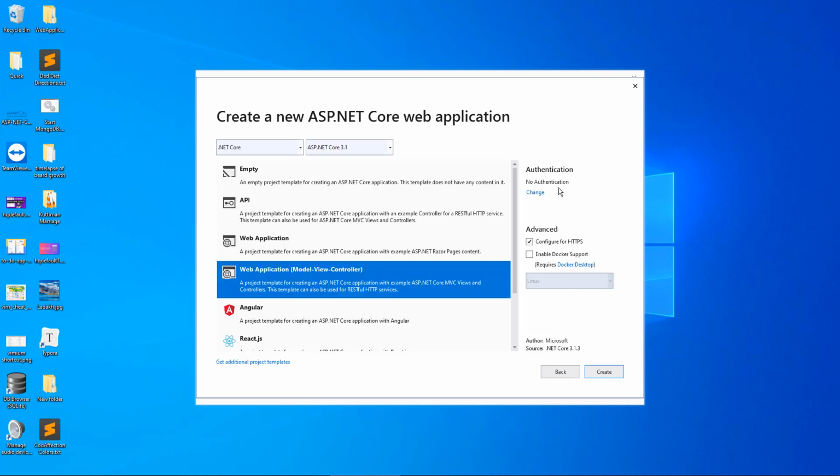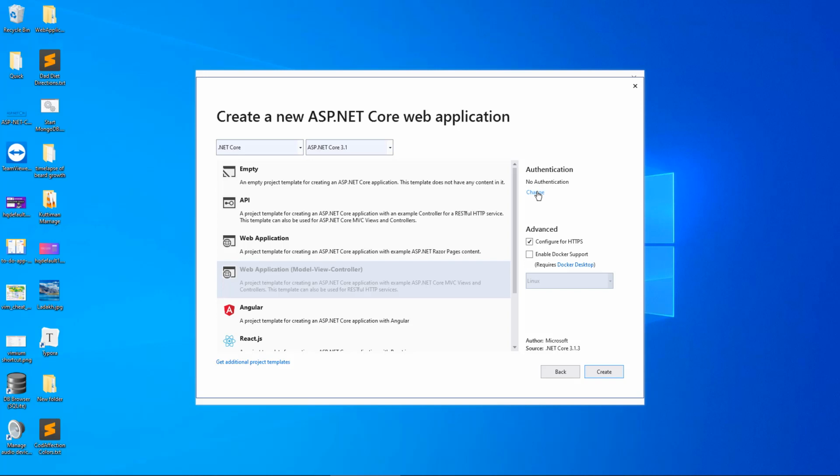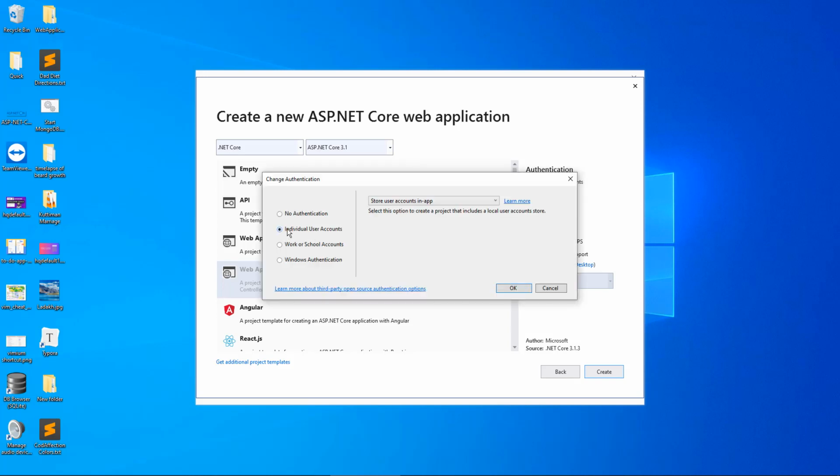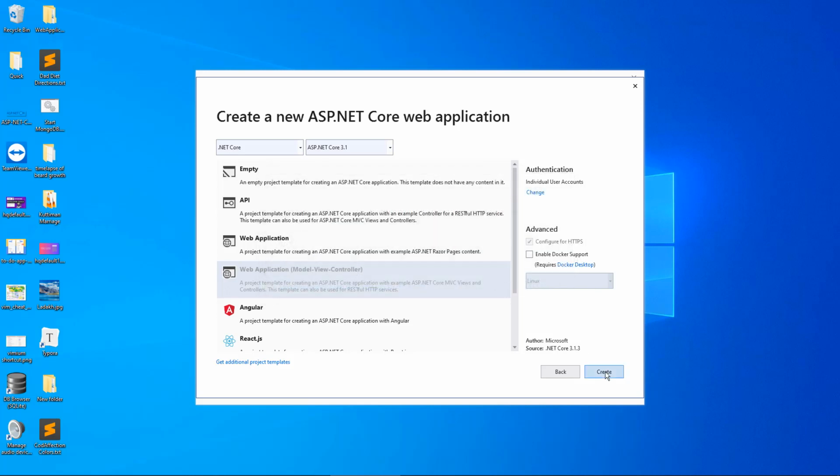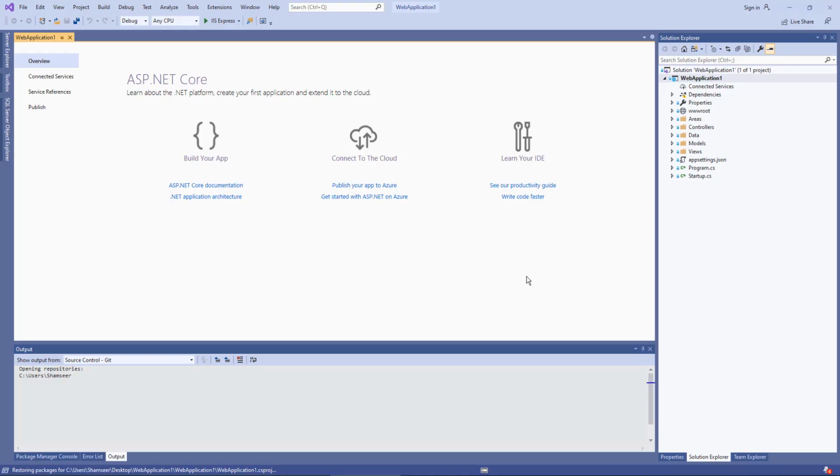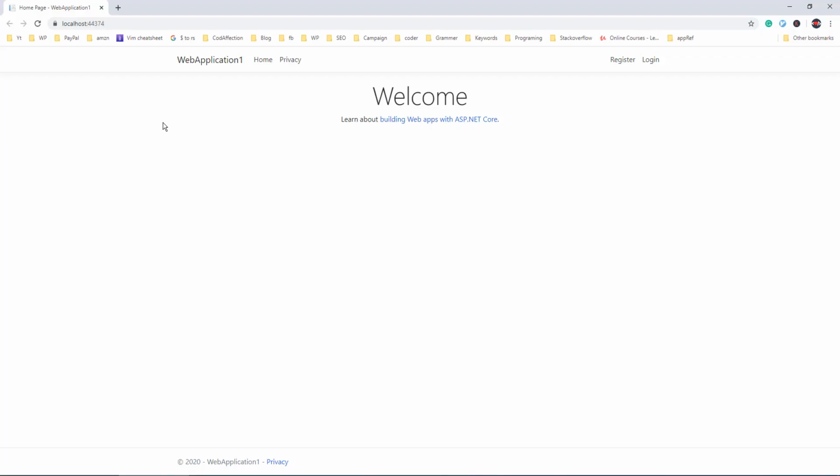Now we have to change this authentication here. We can select individual user accounts. So this option will add the API and its corresponding user interface into this application. Click on OK. Create. So here we have the brand new ASP.NET Core MVC application. Inside this application, we already have ASP.NET Core Identity and its user interface. So this is how the fresh ASP.NET Core MVC application looks.